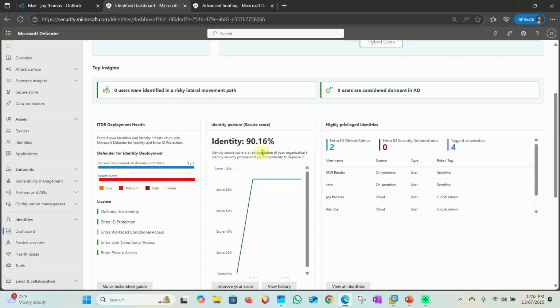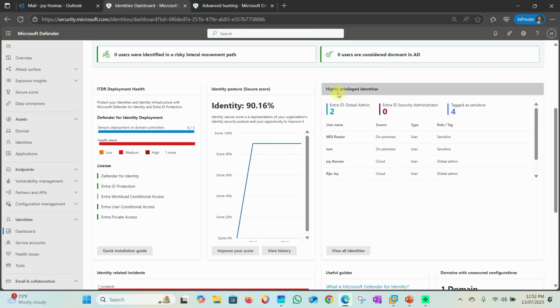And in this security posture, what is your identity score? Here you can see high privilege identity. So what are the high privilege identity users I have? Rijo Joy Thomas, that is a cloud user, global admin. This is like an M365 user. And Tom is an on-premises user. That is sensitive, so that is my own on-premises user.